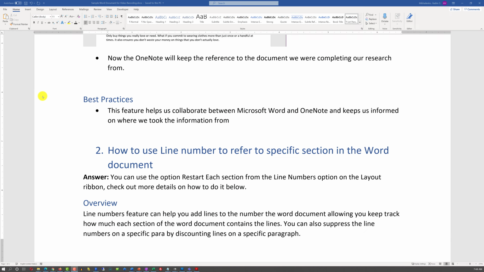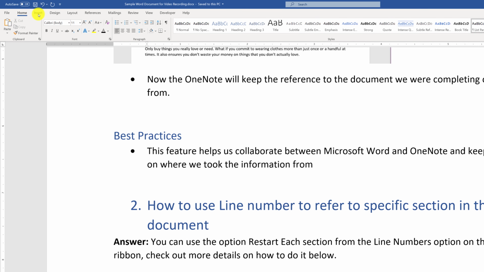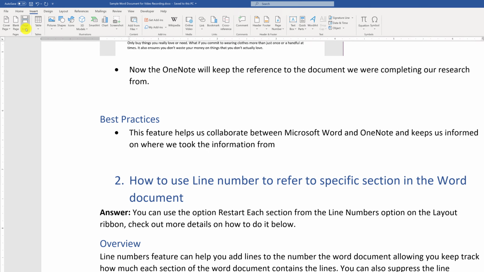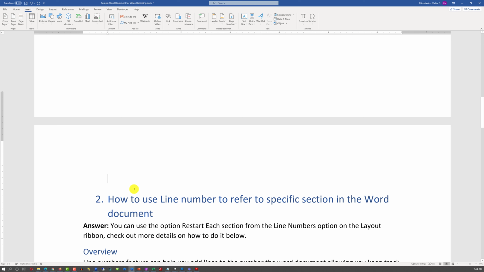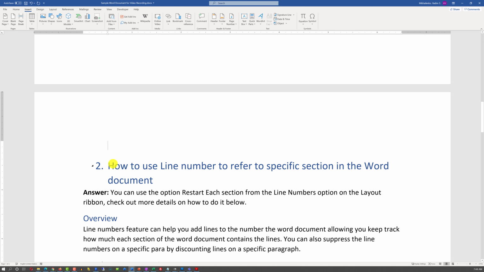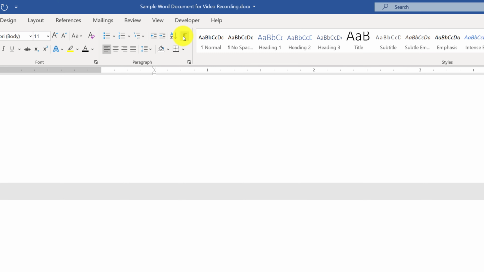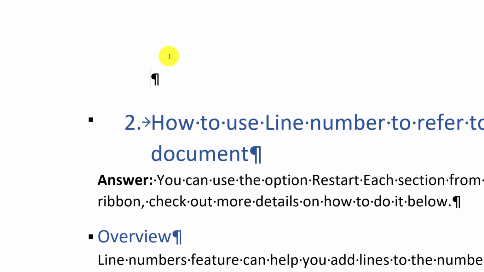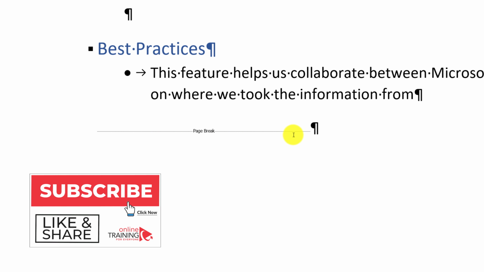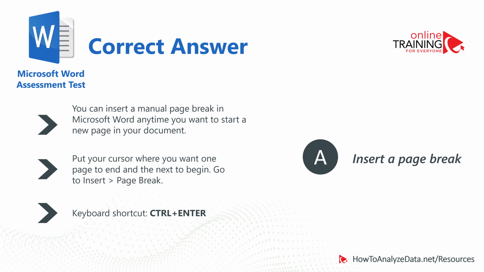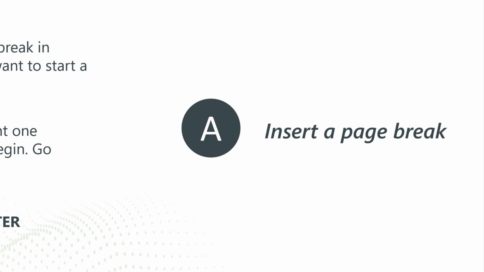You have multiple options to insert a page break in Microsoft Word. You can navigate to the Insert tab and click Insert Page Break, but first you need to put a cursor at the place where you would like to insert this page break. Once you click it, you see that the content starts on a new page. One trick I'd like to show you is if you go to the Home tab and then click on the button Show Hide Special Characters, you will see that there's a special character that Word added, which is called Page Break, and it shows up in this mode. So the correct answer here is choice A, insert a page break.